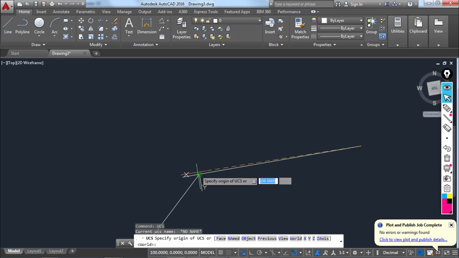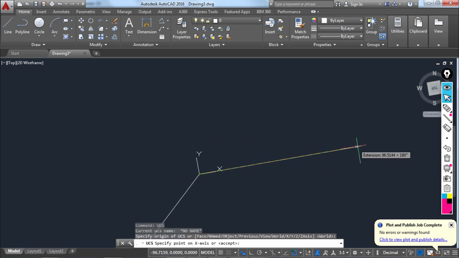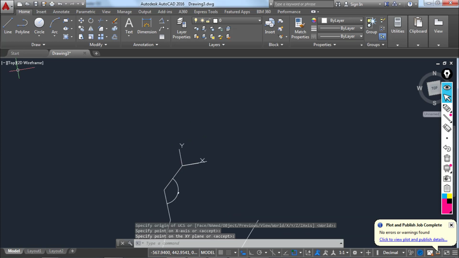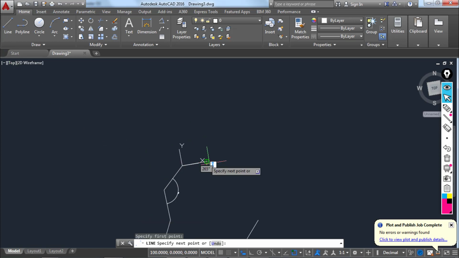Again use the UCS icon, click on enter, keep this as an origin point and make this X axis parallel to this line, and the Y axis in the same direction. Click on enter. Now with the line command, pick this as an end point and give the distance as 234, and hit tab to give the angle. Here the angle is taken with reference to the X axis. The total angle parallel to X axis is 180 degrees, and the angle between this line and this line which we have given is 114 degrees.